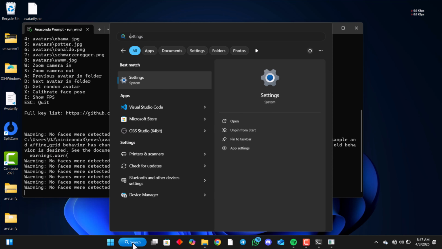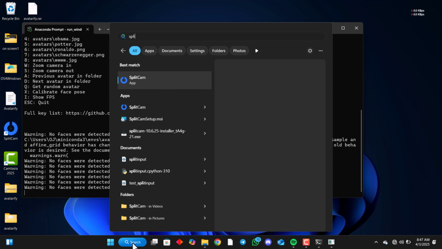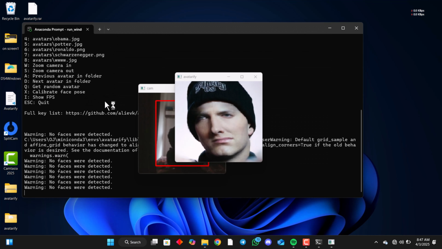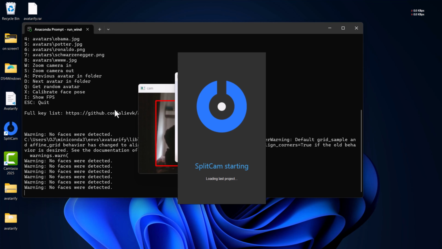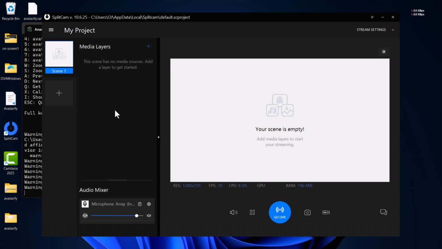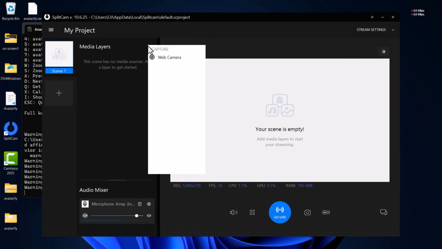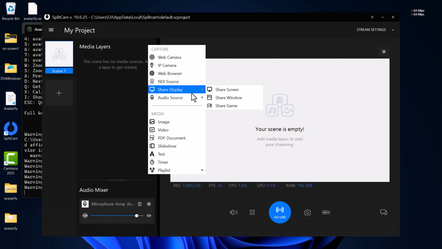So next thing we are going to do is let's open Splitcam. That's our overlaying application. Since I'm just showing a sample on how to use it, I won't bother about arranging my face and all. So you click on the media layer, you click on the plus sign, and you will see share display.